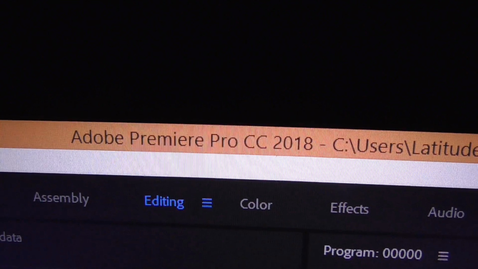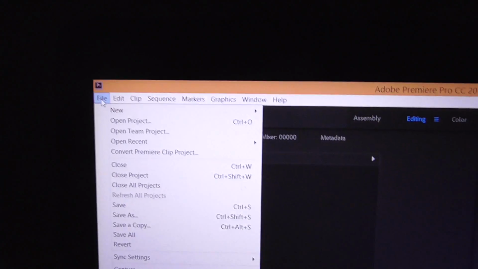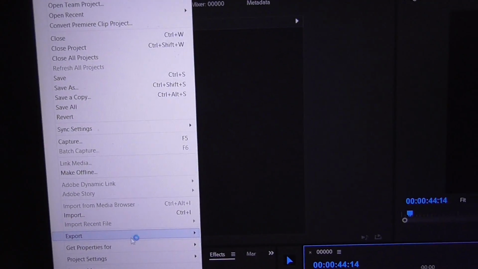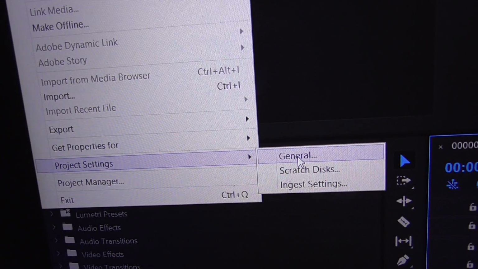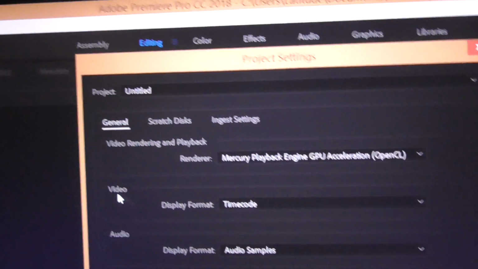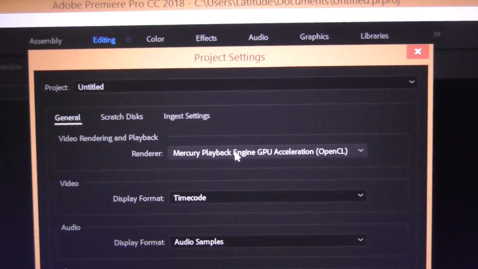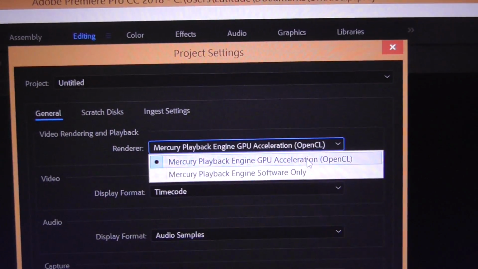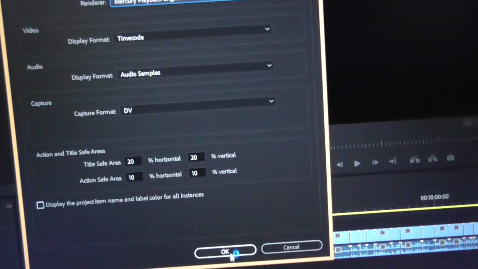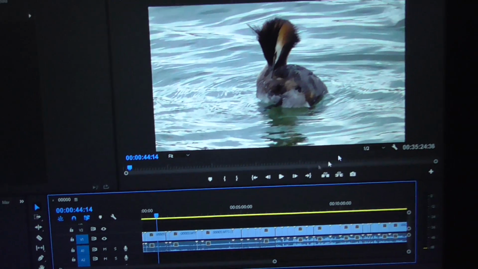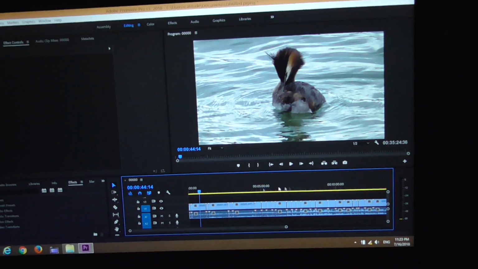Okay, here's Adobe Premiere Pro version 2018, and as you can see the preview is completely black. You can solve that one by going to File, Project Settings, and General. Okay, and here the render, you can set it from GPU acceleration to software only and close it with OK. And instantly we have an image.